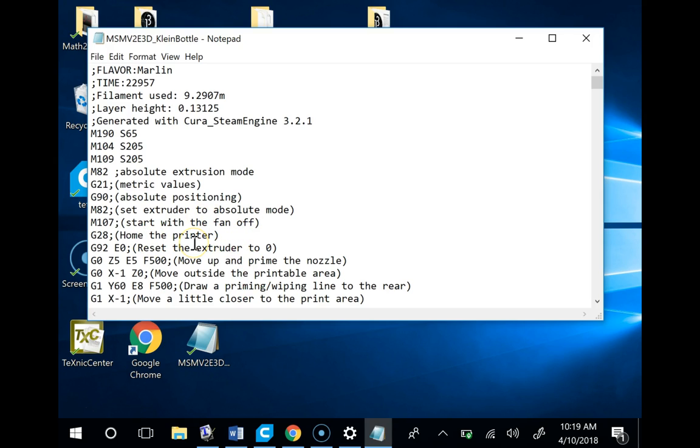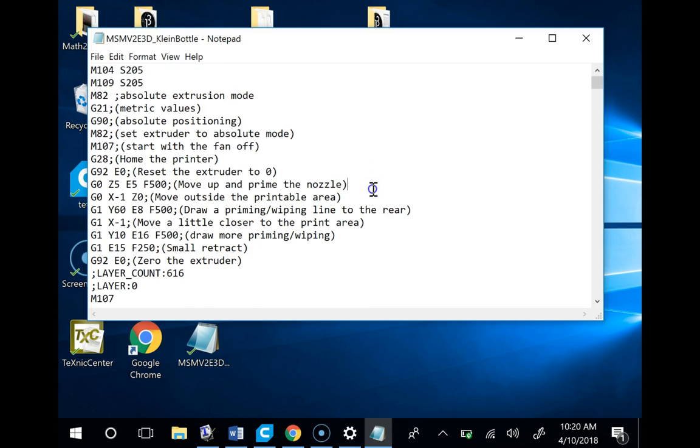It's homing the printer. So what that's doing is sending everything to 0, 0, 0. And we're going to see that there's going to be a switch on the printer, and it's going to go until it hits the switch in one direction, and then it's going to go until it hits the switch in another, and then it's going to go until it hits the switch in the last direction, right? And then it moves up and heats the nozzle up. It moves over to the edge of the print bed. It draws a little wiping line, right? And so these little bits here are telling it about the Y position and the extruder, and some other stuff.